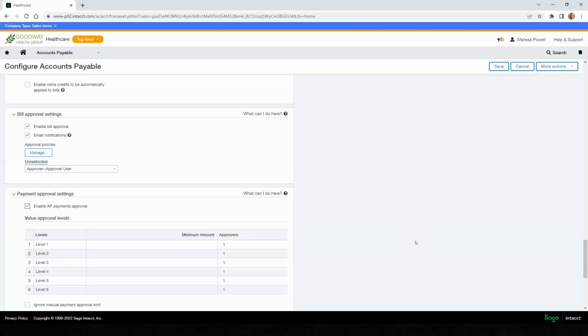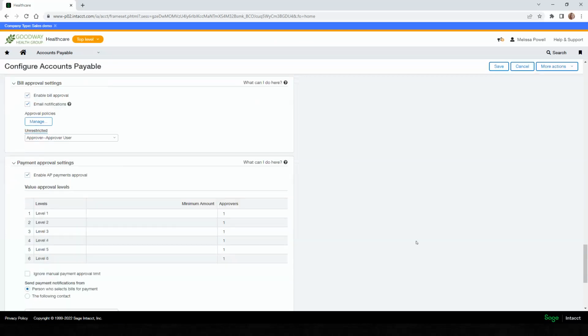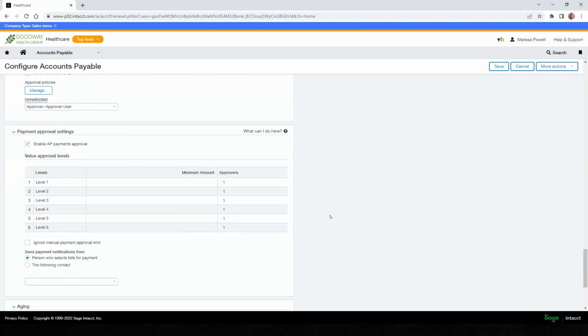Now on payment approvals, it's a little different. So we'll talk about this. You do have different levels within here. And your levels, if you are using this, are value-based. So let's just think if we had levels: we want a level 1 approver to approve any checks over $500. We want a level 2 approver to approve anything over $10,000.